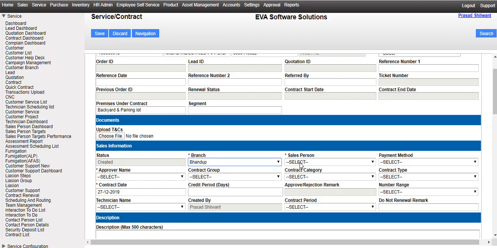Next, salesperson, the person who is handling this customer. This is also a mandatory field. Next, the payment method. If you know the payment method for this contract or how the customer is going to pay, you can pre-configure and select any one of those options from the list, or you can keep it blank as well. I'm going to keep it blank.